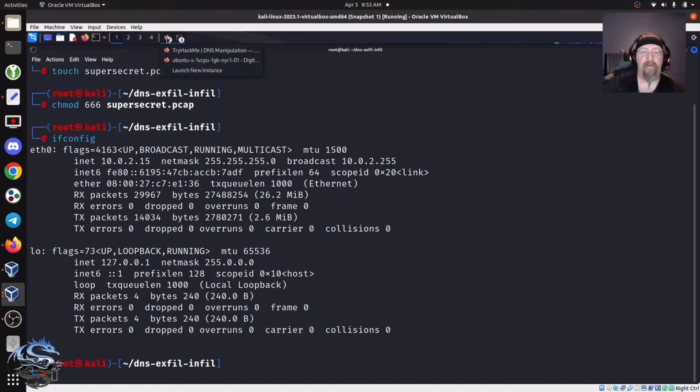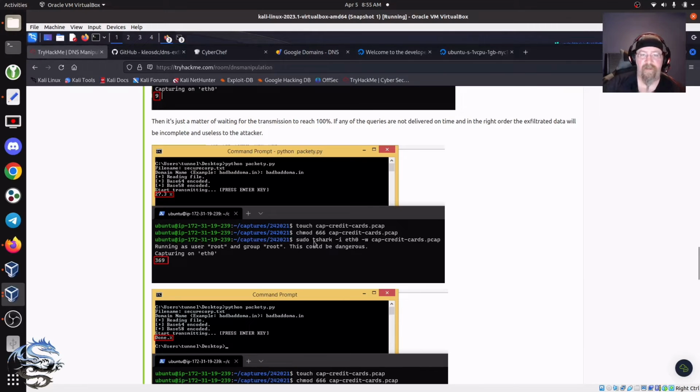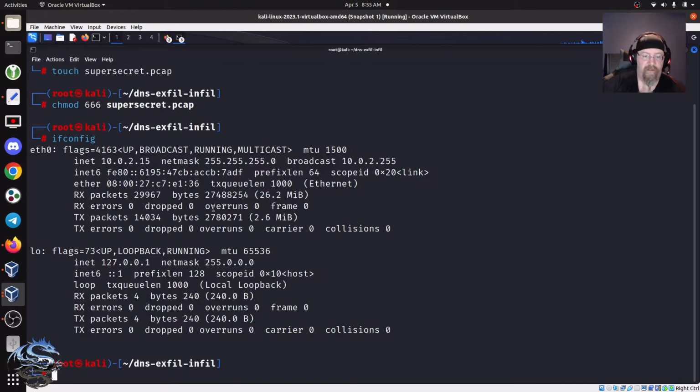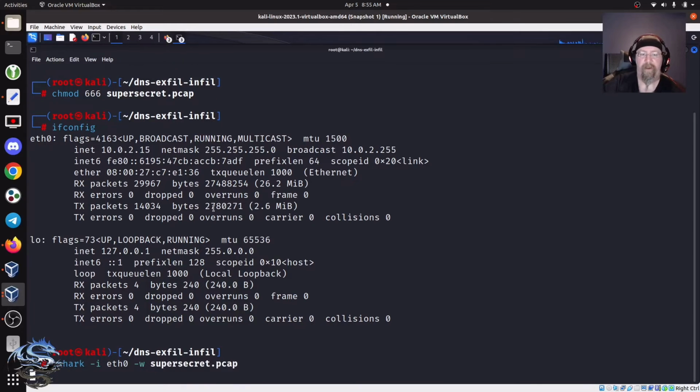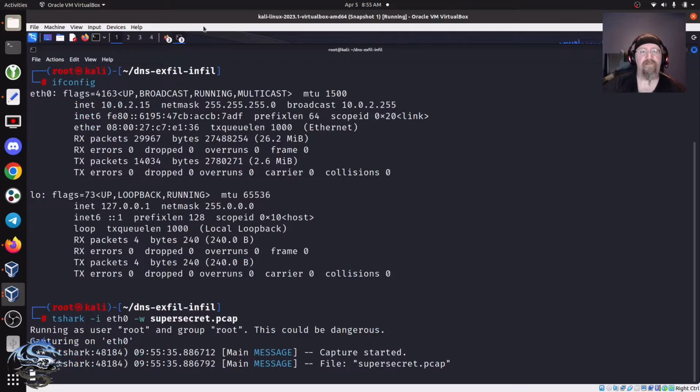If we go back here and look right here, you're doing tshark -i, which indicates the adapter that you're using, eth0. The -w means to write to a particular file, and we give it the file that we're going to be writing to. So we'll go back here and say tshark. Again, if you don't have TShark installed, go ahead and install it if you're using Ubuntu or whatever. For me, it's already on Kali, so we're good to go. So we'll say -w, and then it's called supersecret.pcap.